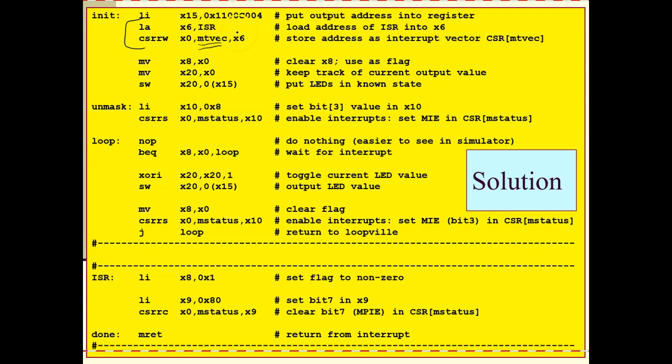So there it is. What I'm going to do is put that address into X6, and I'm going to write X6 using this new instruction here, which is control and status register read write. It's going to simultaneously write X6 to MTVEC and write the value in MTVEC to X0, which effectively for our code does nothing. This is simply setup code here.